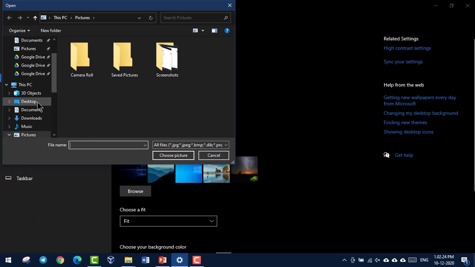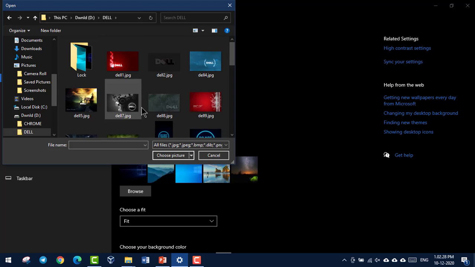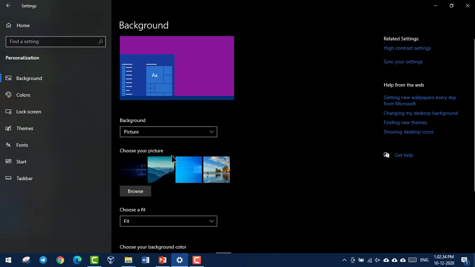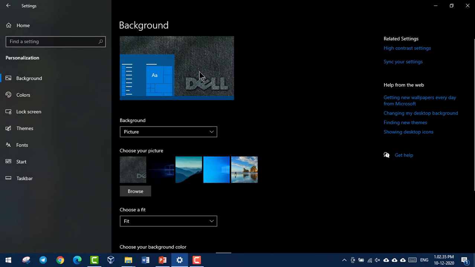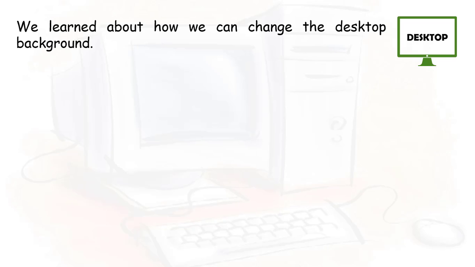After clicking on the browse, select the one picture that you want to use as a desktop background. I am selecting this one over here. Choose picture. You can see the preview of that desktop background over here, how it looks. Minimize and take a look. The desktop background is changed. We learn about how we can change the desktop background.